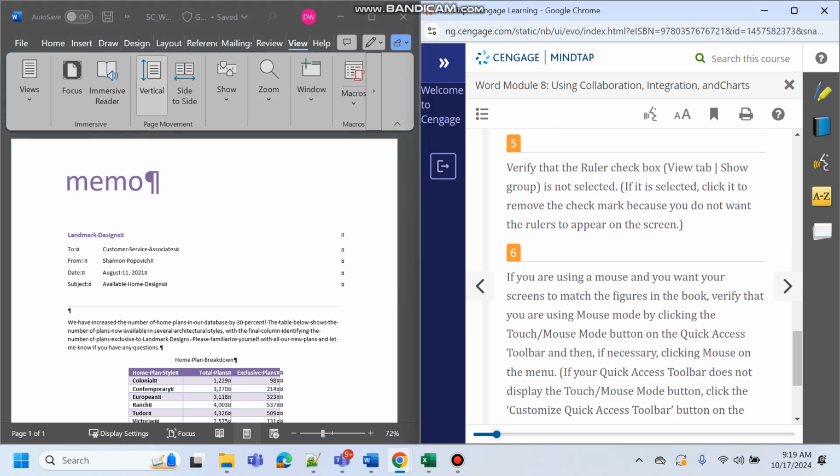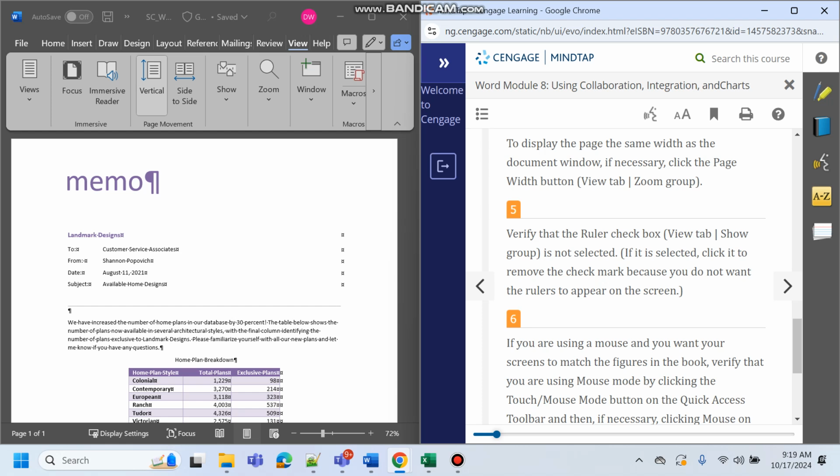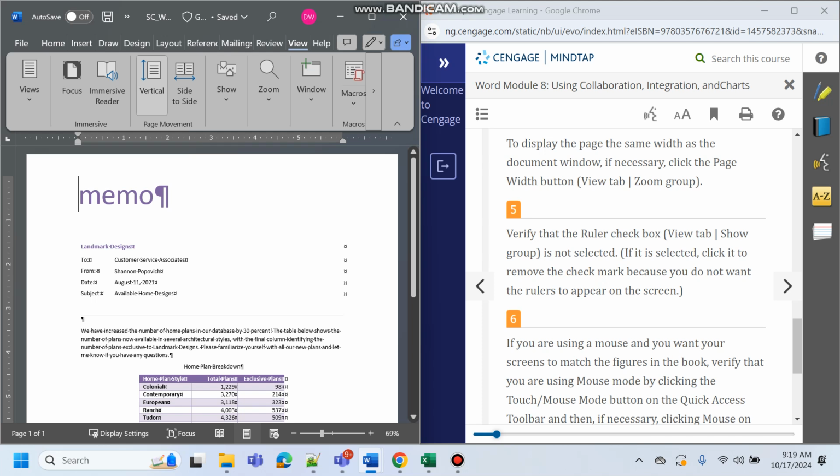Verify that the ruler checkbox is showing. So to do that, we click on the View tab, we go to the Show group, and we click on Ruler. Right now, there's nothing up here on the top bar or the left. If we click Ruler, your ruler appears.